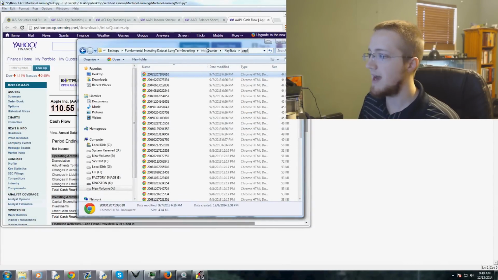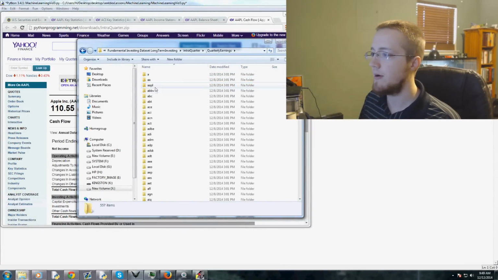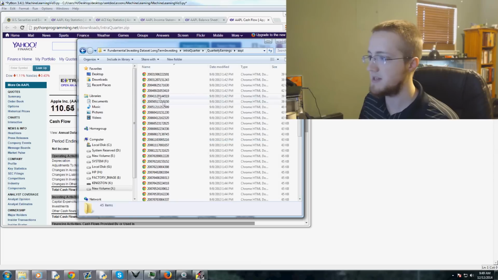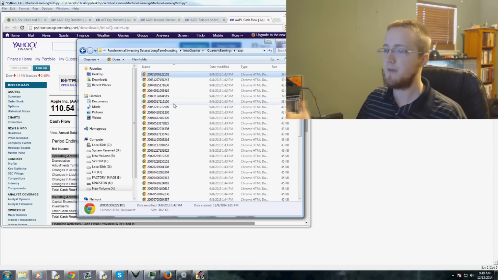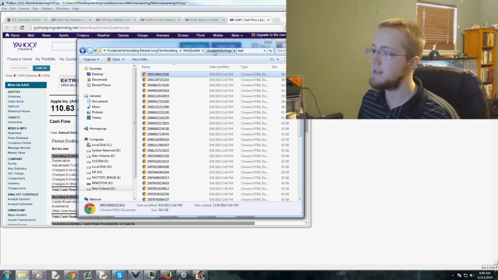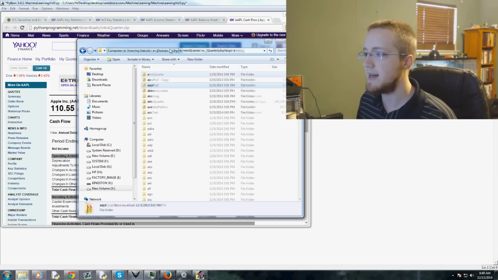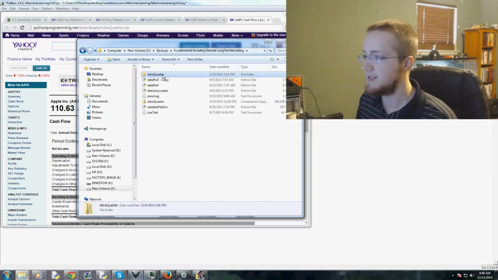Here's Apple data. We've got key stats. We've got the quarterly earnings for all of these companies, basically from 2003 onward. It's about a decade's worth of fundamental data for the entire S&P 500. So it's quite a bit of data. And let me see how big. The zip is 250 megs.